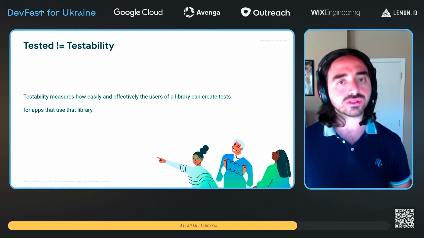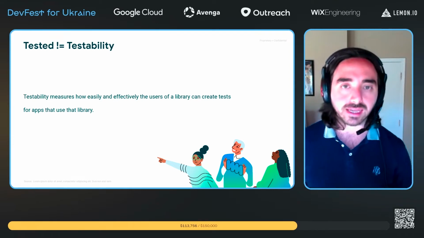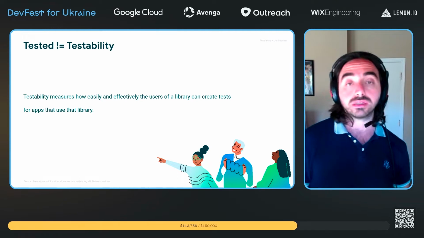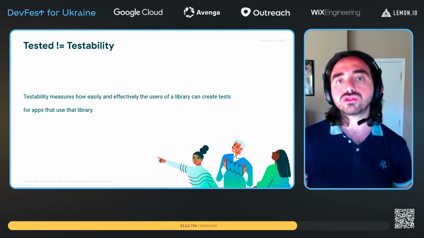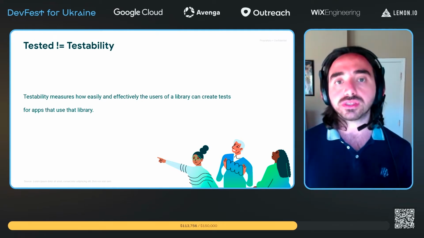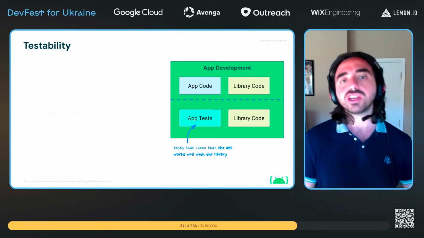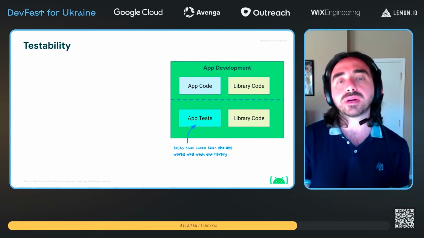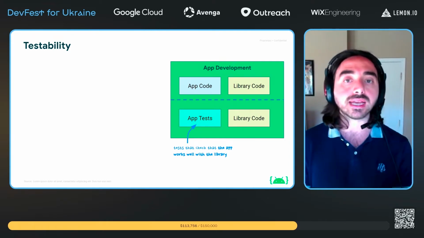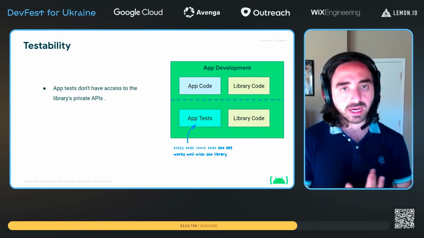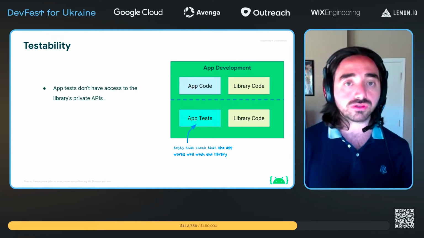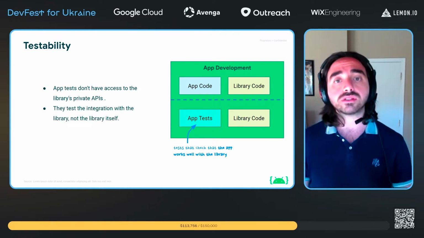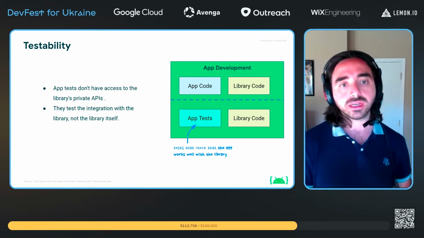But just because you're testing your library does not mean it is testable. The way we define testability is the ability of a developer that uses your library to write tests for the code sections that use your library. So look at it this way. They use your library in some part of their code, and they want to write tests for that code. Keep in mind, these applications don't have access to your internal or private APIs, but they're also not trying to test your library. They're trying to test their own implementation.